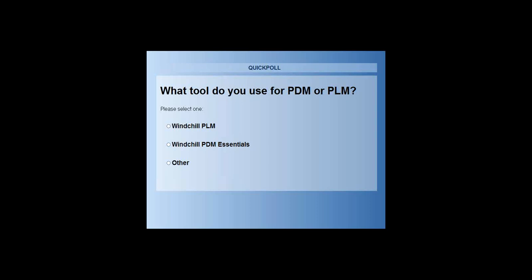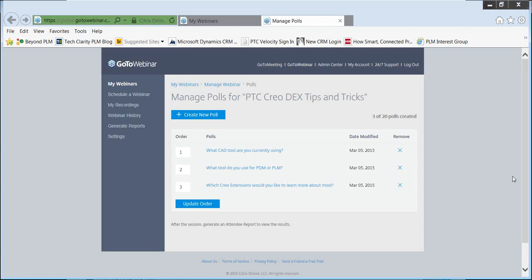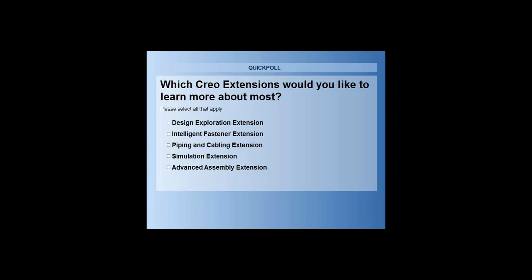All right, and the last question, we want to know which Creo extensions would you like to learn about most? So you can choose more than one here. So we've got DEX, of course, which we're going over today. Oh, let me launch it for you. There it is. So we have DEX, which we're going to present today. But we want to know, are you interested in intelligent fastener, typing and cabling, simulation, advanced assembly? Which extensions are you really wanting to learn more about?